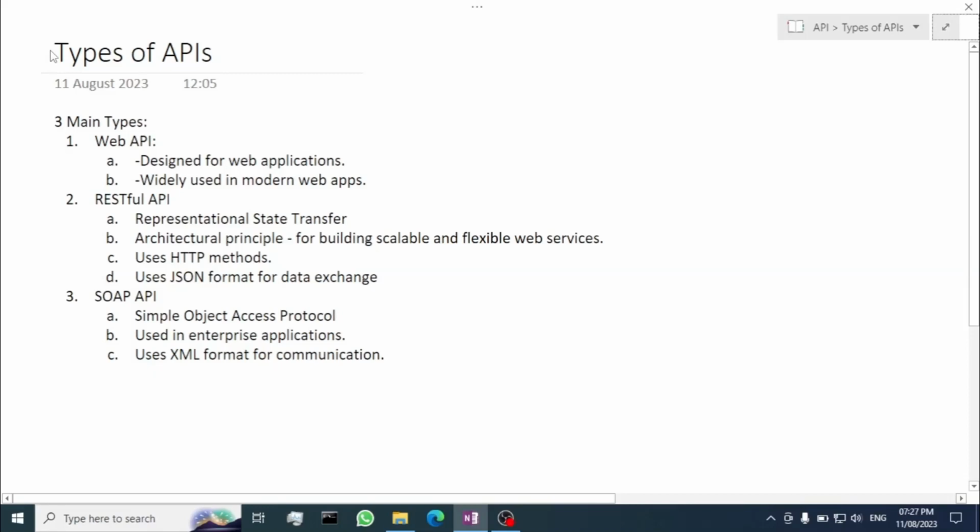Now let's see the types of API. There are three main types of API. First one is web API. It is specifically designed for web applications and it is used in modern web applications. Second one, which is most popular, is RESTful APIs. REST stands for Representational State Transfer. It is an architecture principle for building scalable and flexible web services.